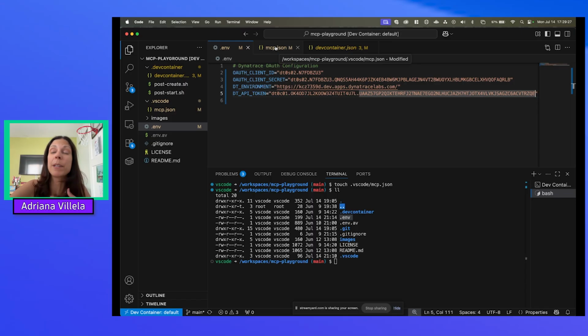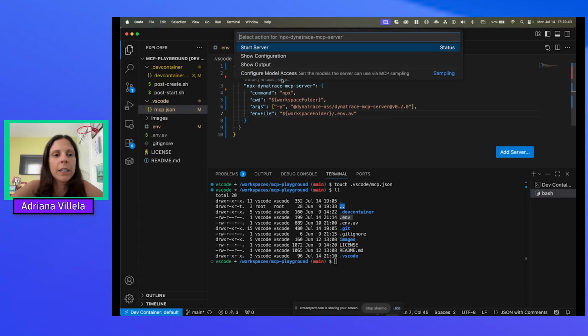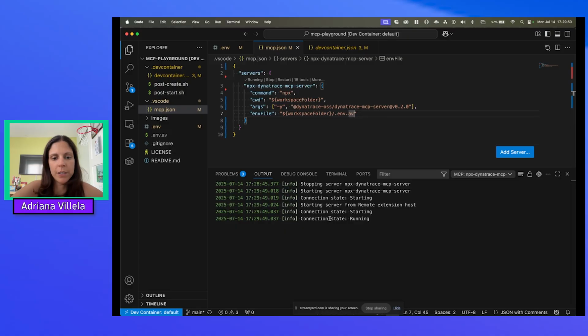I'm not going to show it on here because it is a secret and I do not want to divulge that, because it does connect to my Dynatrace environment. So I've switched it over, I've saved the file, and then what I want to do is make sure that we have the show output enabled. And then we are going to start our Dynatrace MCP server, and we can see the output here.